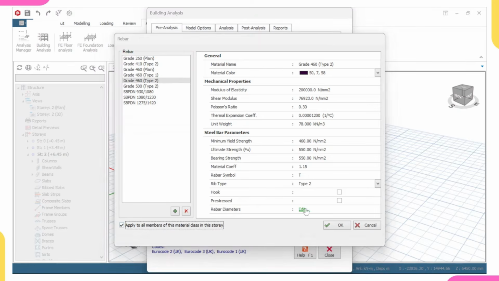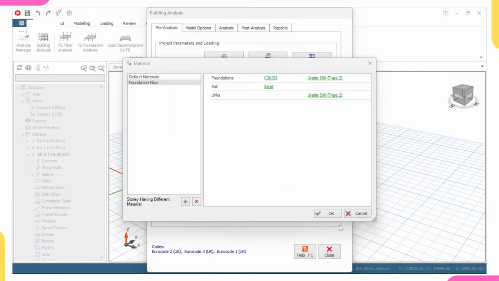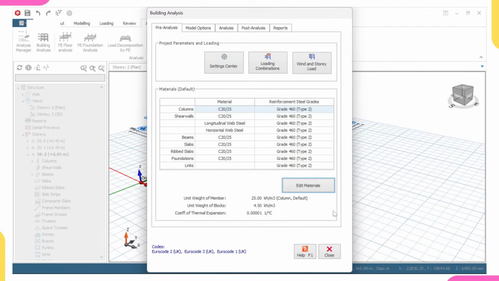If you click on edit, it still has the setting that we have done before, so I would want you to carry out the reinforcement setting again. So I'll click on OK and still click on OK. Then coming over to this link, I'll choose my strength to be 460 too. I don't want 500. I'll click on apply to all members, then click on OK. So after this, I'll click on OK.